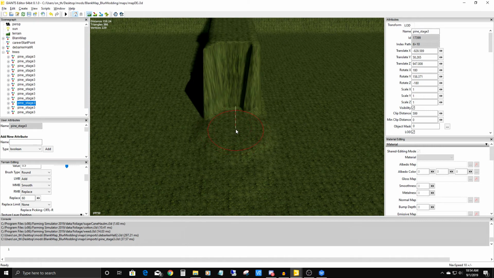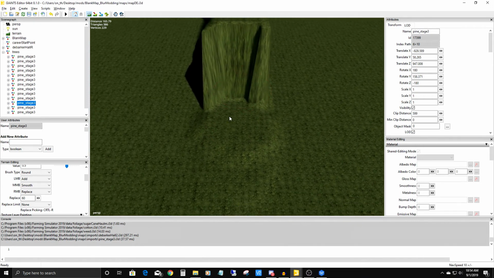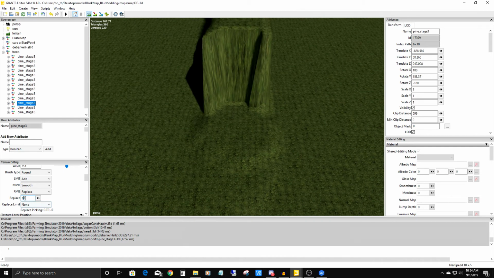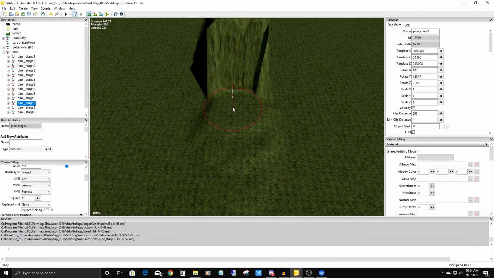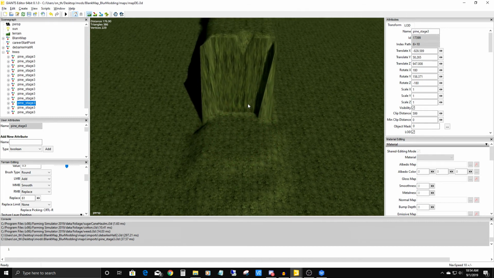So you can see we're starting to make a little stair kind of thing. So then we're going to go 61. Now if you want to go up a little bit steeper, I wouldn't go any more than probably 2 or 3 meters at a time. And then we're going to go 62.